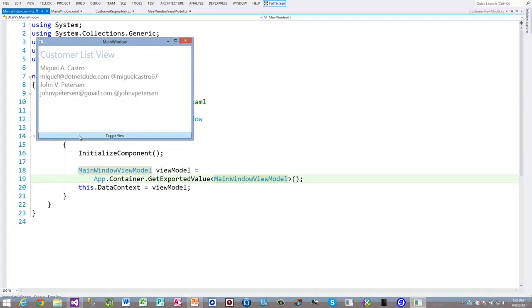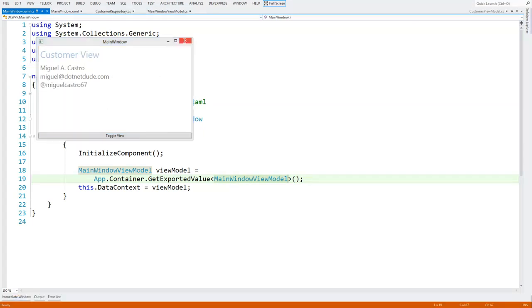And there it is. Toggle to detail, back to the list, detail, list, detail. Easy enough?